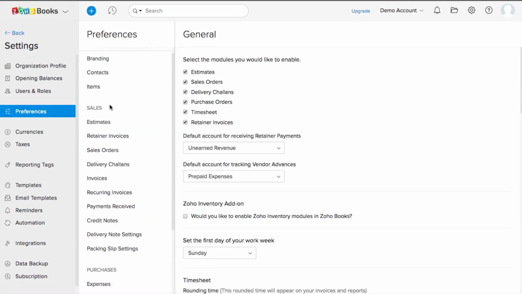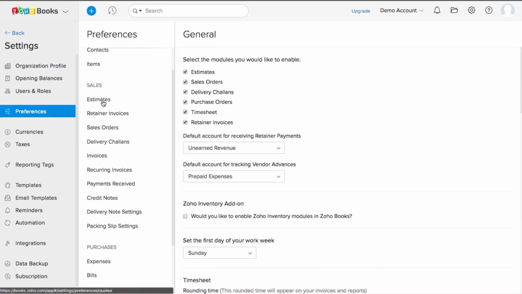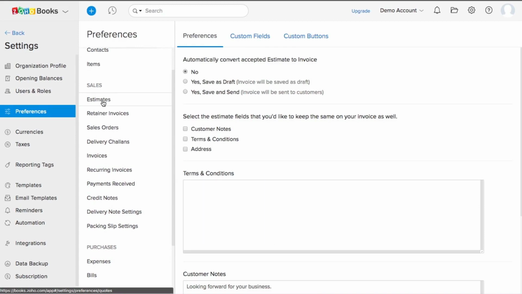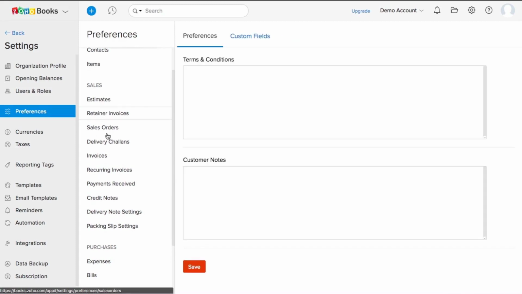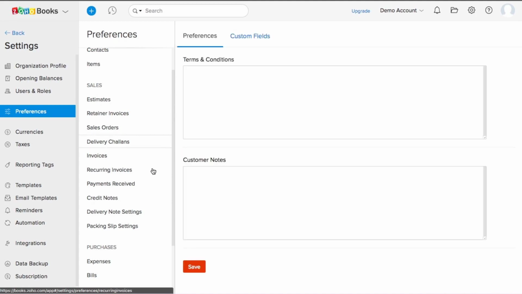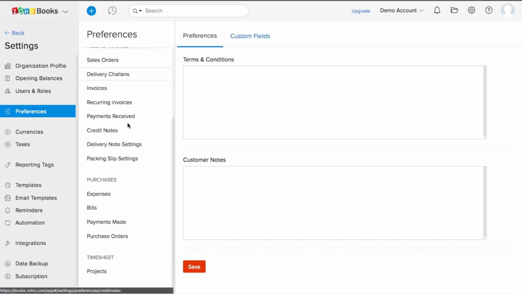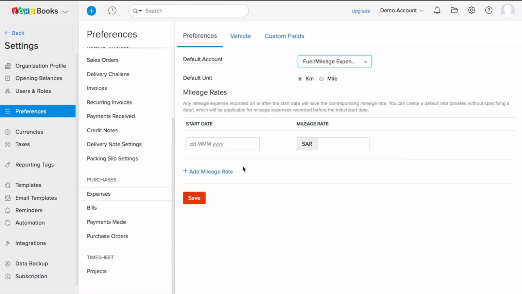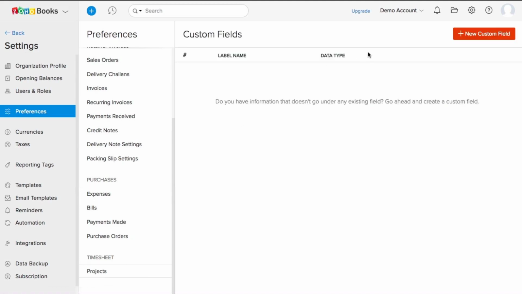Preferences, coming here, you can basically control every type of document or transaction that you create, or whatever shows up in whatever sales or purchases document. Here you can see for yourself. Timesheet projects. If you want to create a custom field within time for project, I can do that here.